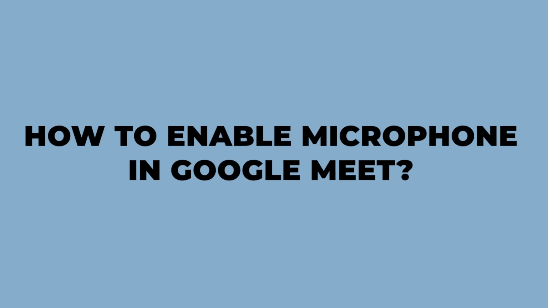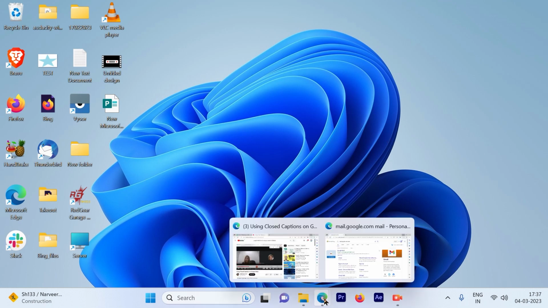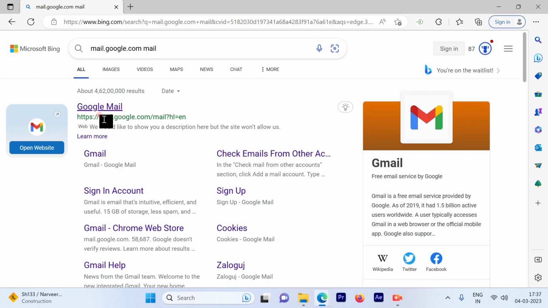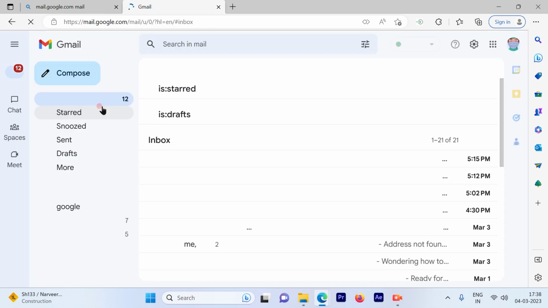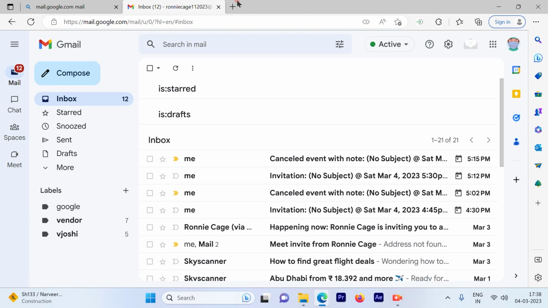How to enable microphone on your Google Meet. So let's get started. The first step is to log into your Google account by going to mail.google.com. So simply click on that URL. And if you have already saved your user ID and password, you'll be logged in automatically.